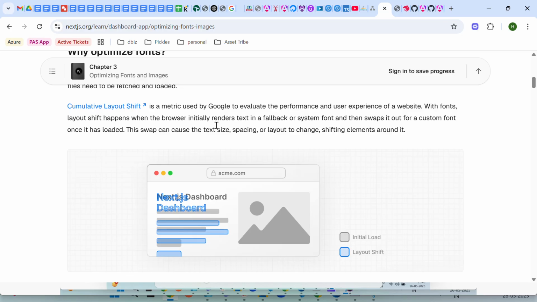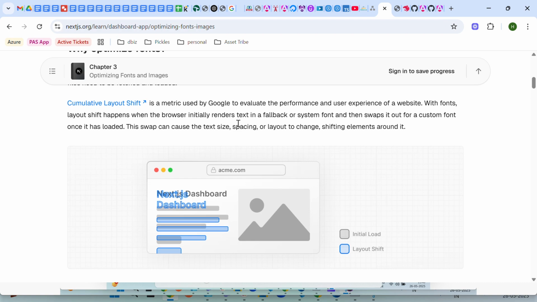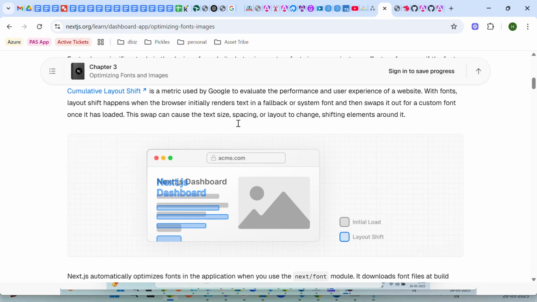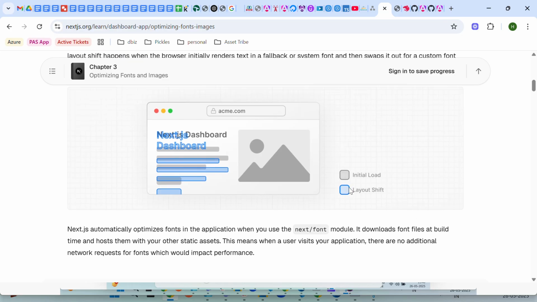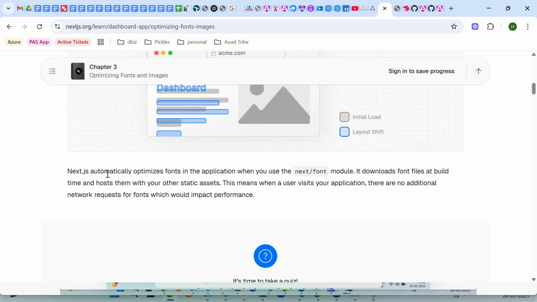With fonts, layout shift happens when the browser initially renders text in a fallback or system font and then swaps it for a custom font once it has loaded. So this is how they calculate. They render it in a default font, then add the font, then apply our font to that already rendered content. This swap can cause the text size, spacing, or layout to change, shifting elements around it. That is true if you are using it. They've shown some example where the gray part is the initial load, how it loaded at first. Then there's a layout shift. True.